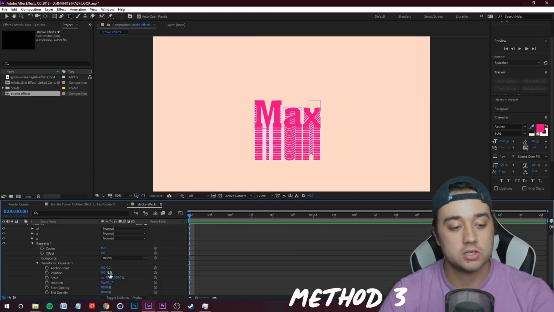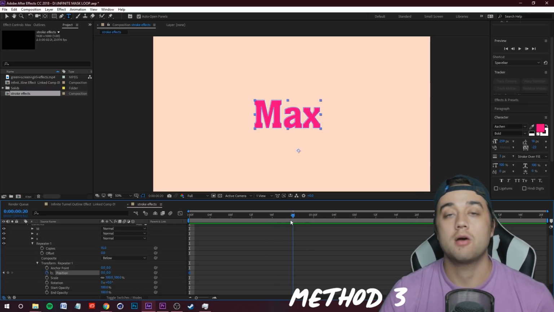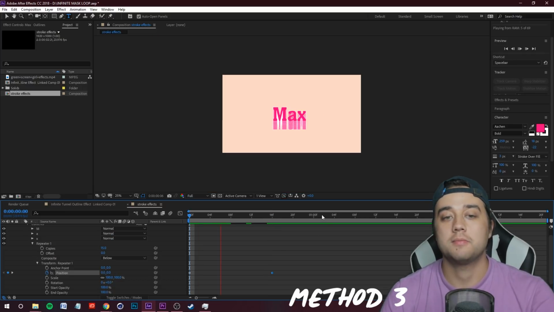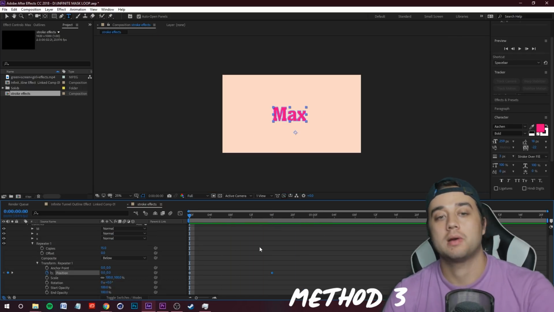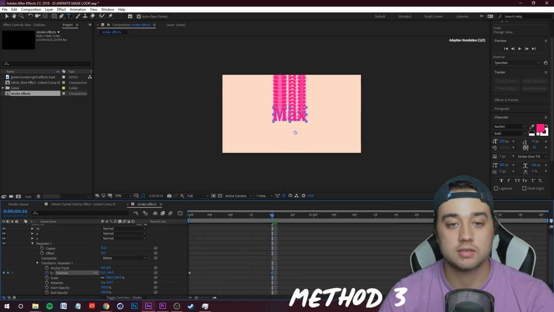If you do like the positioning of that, you can start this at 0, keyframe it, move to however long you want this to be, and then you can drag this down. Here's what that animation will look like. Pretty interesting. You've probably seen that in a lot of different graphics. Say you want it to go up, just drag this to the left.